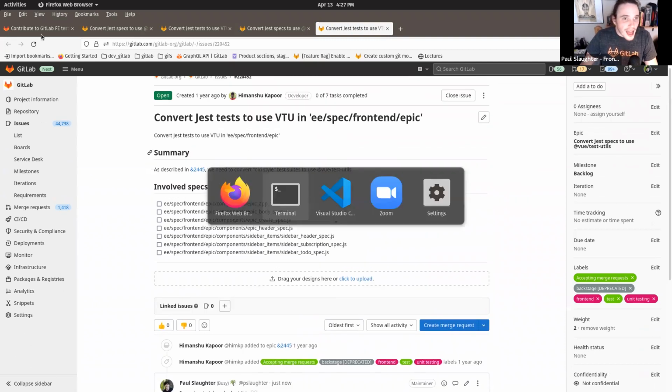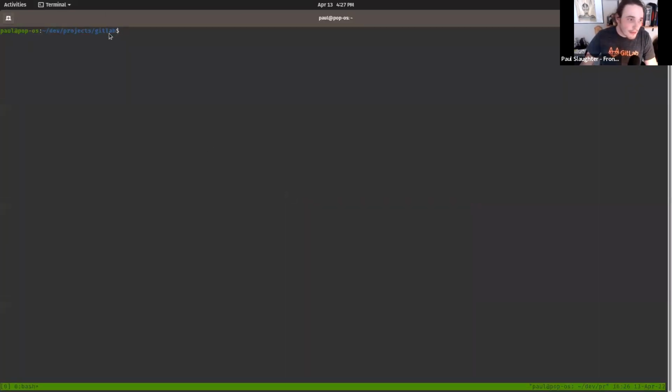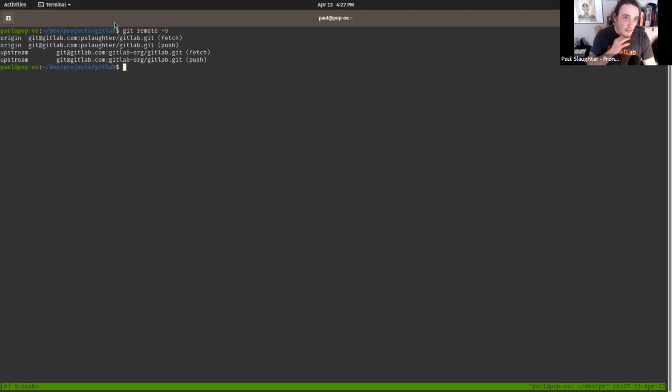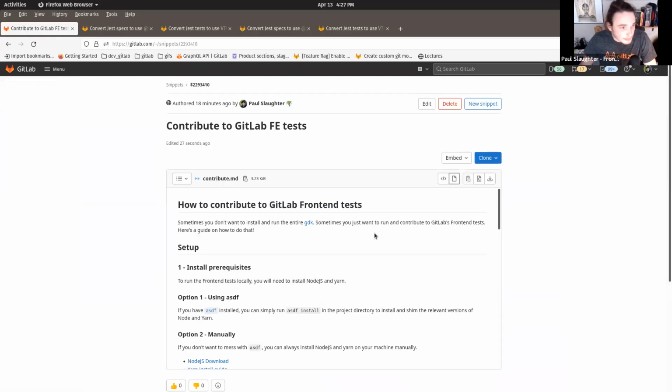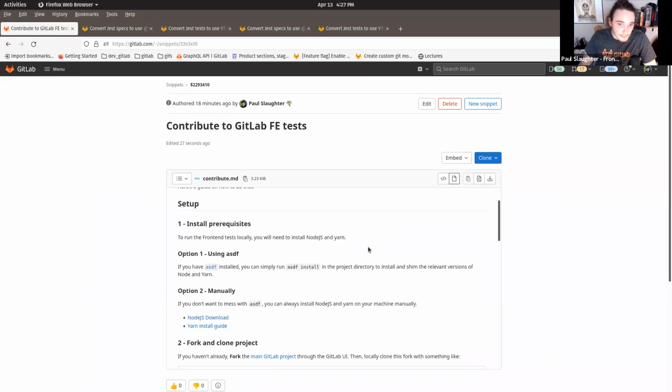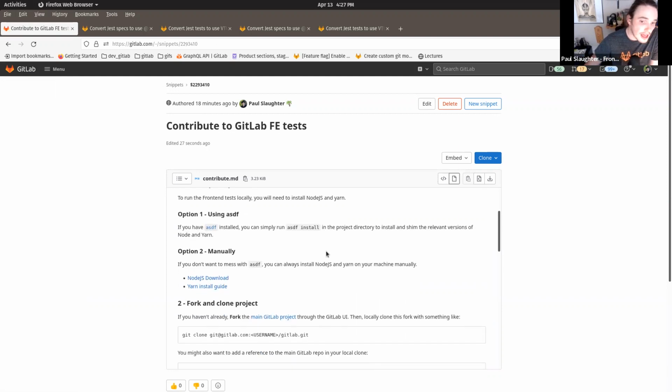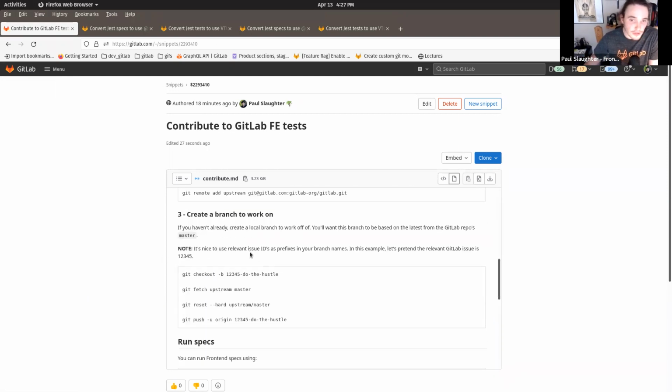So I have cloned the main GitLab project I forked, and I cloned my fork locally. So if I look at my remotes, my fork is the origin, the main GitLab repo is the upstream. I wrote a little snippet that walks through setting this up, including installing the prerequisites, which are Node and Yarn, and forking and cloning and creating a branch for us to work on. I've already forked, so let's create a branch for us to work on.